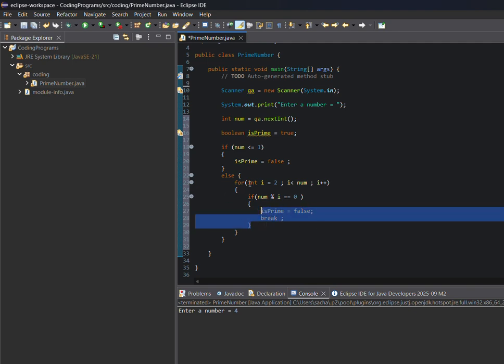Now it will again go to this for loop. Now the i value will be plus 1. Now the i value will be 3. Okay.